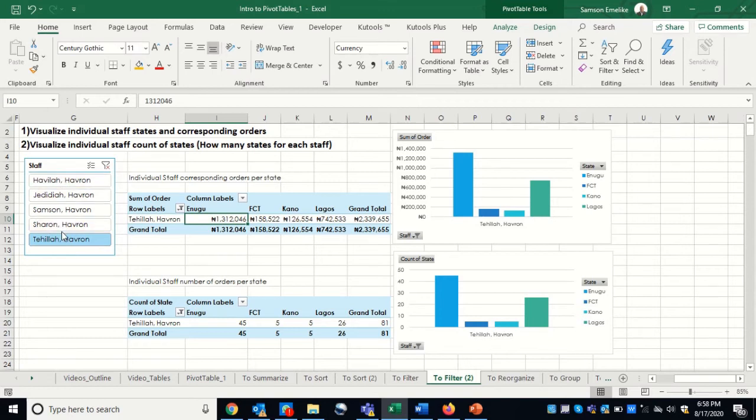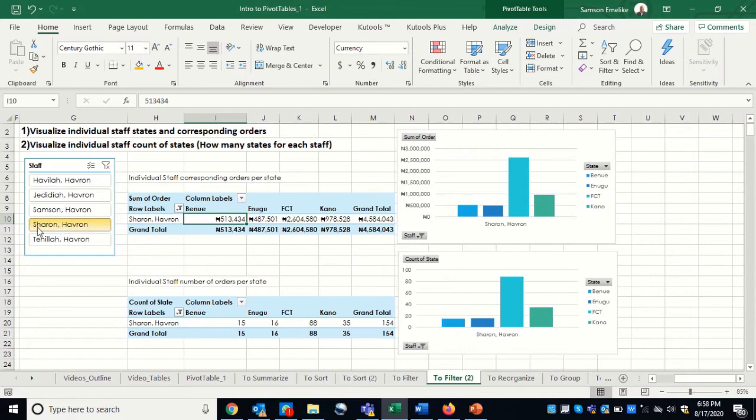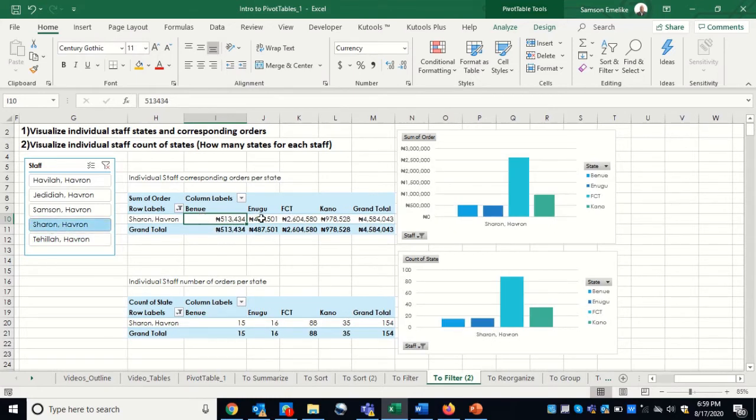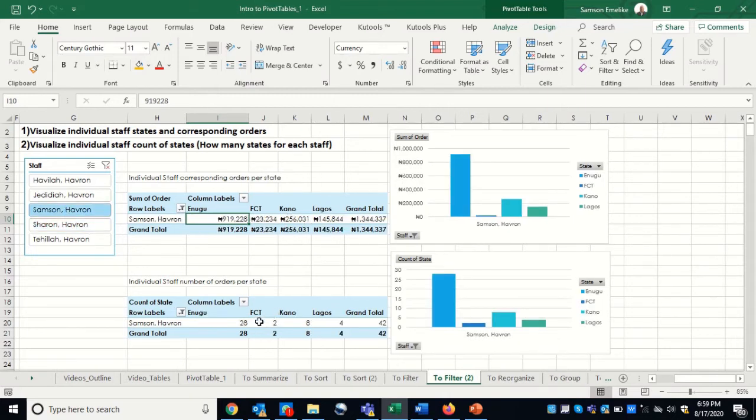So this is my filter tool, the slicer. If I click here, Sharon Havron, you see that here is Sharon Havron. It's also displaying its corresponding values of orders per state, and also the corresponding numbers of orders per state. You will notice that in the previous one, the order of the states was different. Tehila covered Enugu, FCT, Kano, and Lagos states, and these were their respective orders. Sharon Havron is Benue, Enugu, FCT, Kano. There's no Lagos here. These values are the corresponding states that gave those orders. The same thing happens with Samson, these are the respective states that he got his orders from.